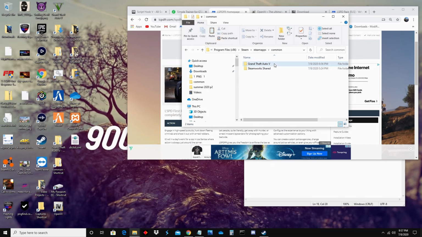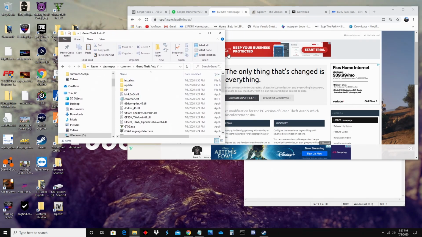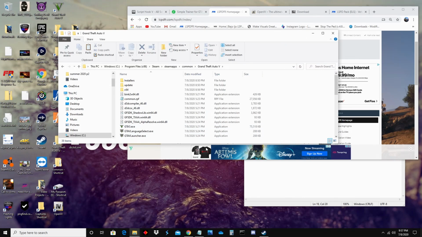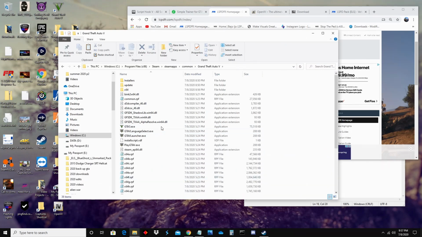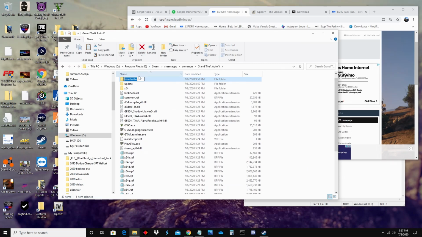Once you have a clean copy, go ahead and click on your Grand Theft Auto folder, and here we are. This is the folder that has all of our Grand Theft Auto essentials, all the basic stuff for GTA. What you're going to want to do is create a new folder, and we're going to name this one mods, M-O-D-S, mods.